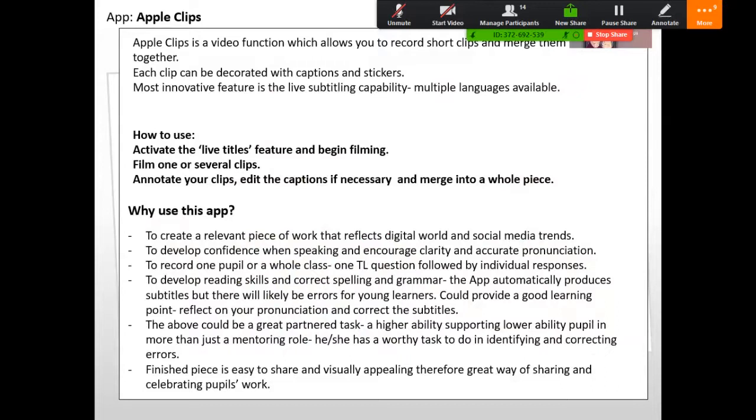But the advantages are you can decorate the short clips with captions and stickers. And then the most innovative feature is the live subtitling capability. So you can choose to film the pupil and select your target language. There's about 30 languages available. And as long as the pupil speaks clearly and slowly enough, the technology within the app automatically generates subtitles for whatever the pupil is saying.